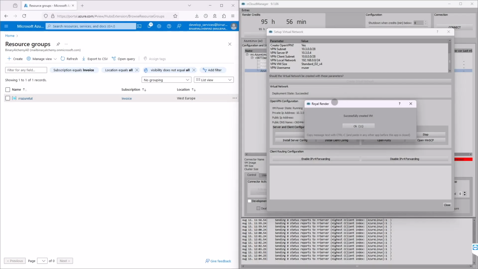Okay, awesome. The virtual network has been created. And we can see now the deployment state says succeeded. Awesome. And then we have the OpenVPN configuration. The VM power state is running. The VM is the VM that is running our VPN server, so we can connect from on-premise to our OpenVPN server. Then we have a private IP address. We have a public DNS name, which is this here, and we can use that in order to connect with our OpenVPN client and have an OpenVPN tunnel into our virtual network.